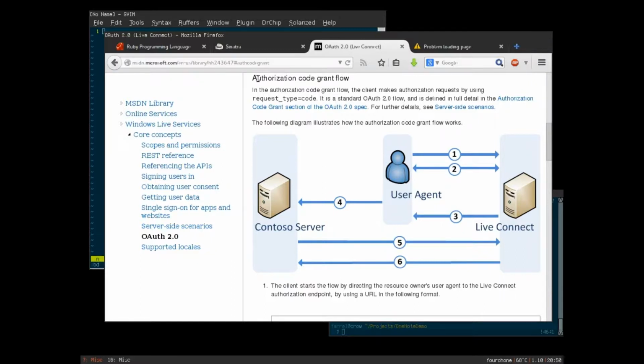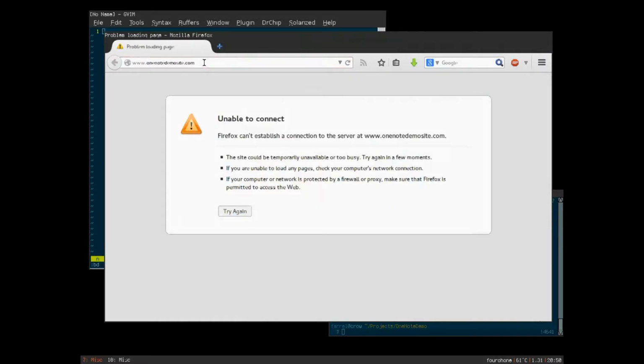We're using the OneNote demo site that we set up in the OneNote Application Development Center. This is to be the same for security reasons, and it's set up in our local hosts file so that local host port 80 redirects to OneNoteDemoSite.com.